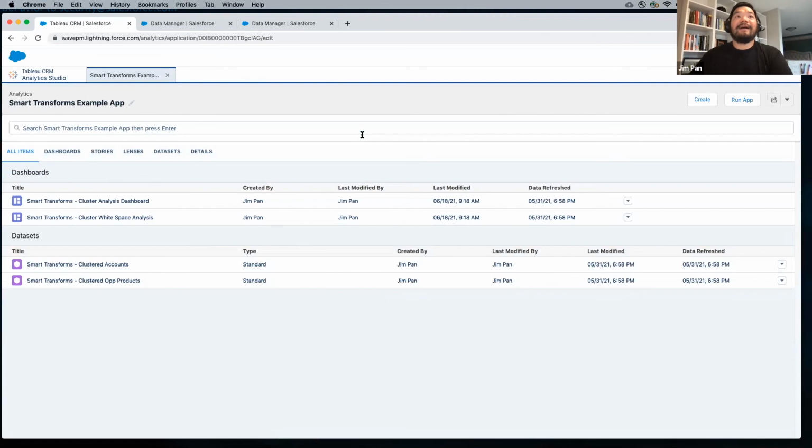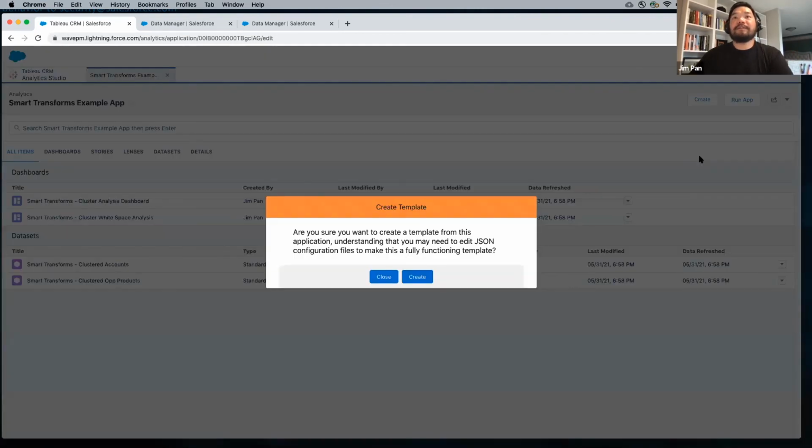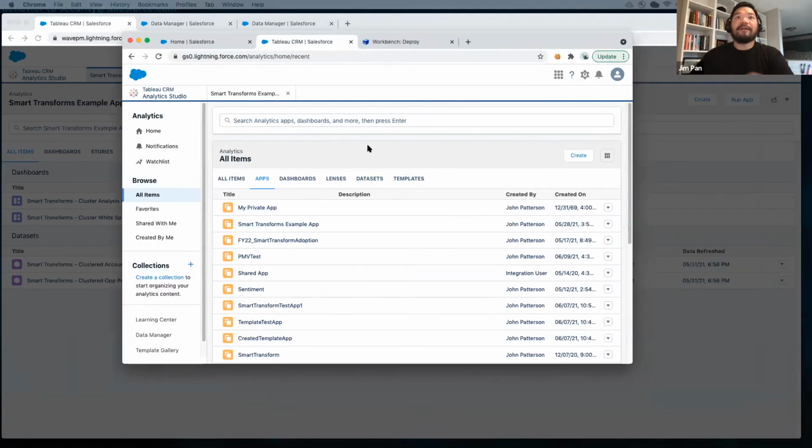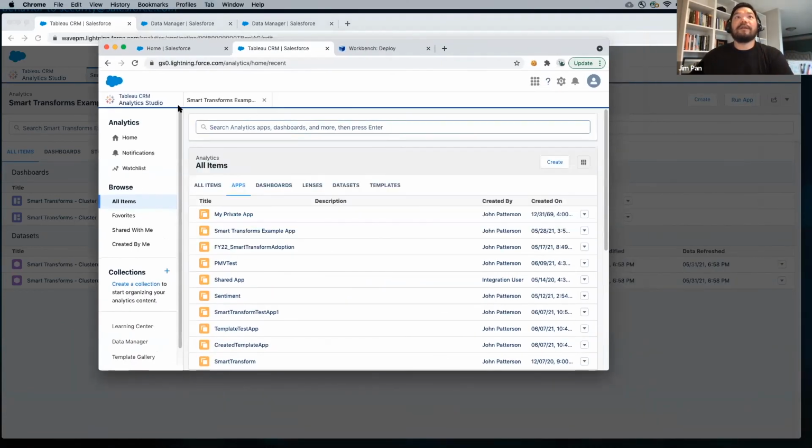Now you have this app, right? You can go ahead and create a template just like this. And when you do, it will package up your recipe, your dashboards, your data sets, everything. And then from there on, it will allow people to be able to create a Smart Transform example app just like that.